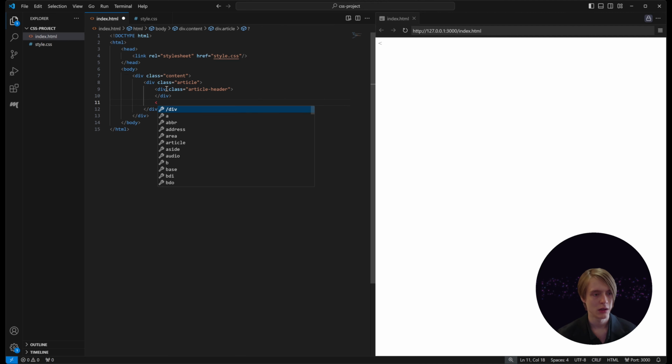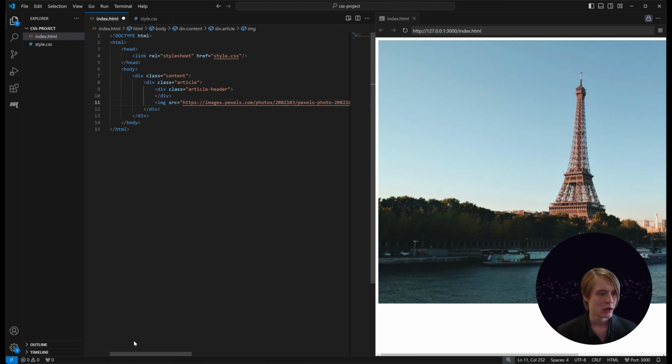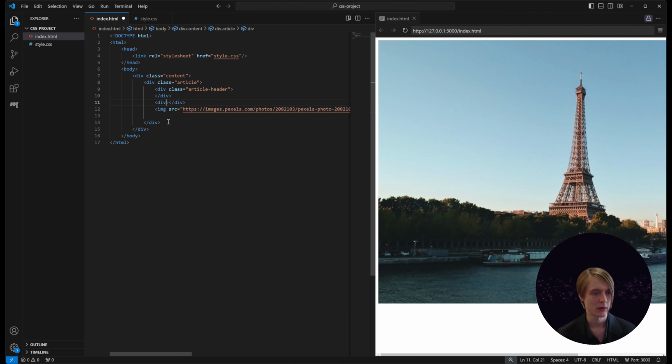So go ahead and throw an image in here. My article is going to be a fake article about Paris. It doesn't really matter. You can throw any image you want here. Pexels is pretty good for that. I'll just keep going here. And I can go ahead and put an image container around this.